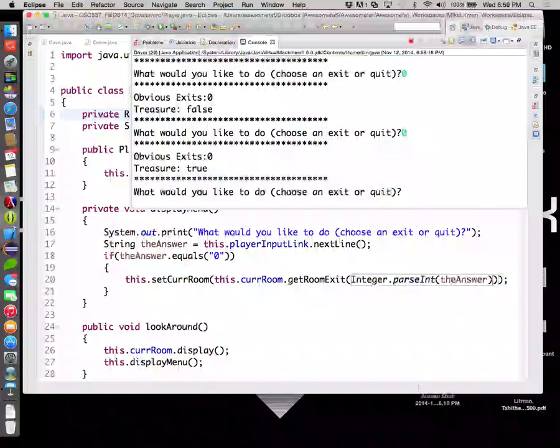Set room. So if I'm a player, we just asked the question, what do you want to do? Well, we're going to put in a 0. I want to go to room 0. When I do that, we're going to call that player's set room equal to his current room's get exit 0. That's the point when the player transitioned from one room to another room. Okay? And that's also the point that you want to give him credit for a treasure. That make sense?